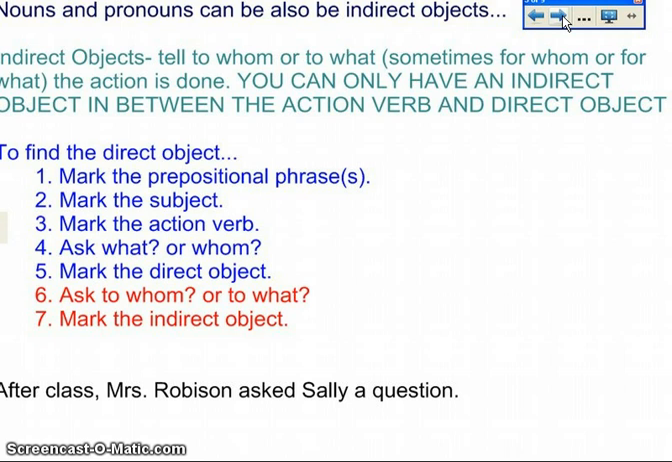Okay, so indirect objects tell to whom or to what, and sometimes it's for whom or for what, the action is done. Now this is the real big thing here. You can only have an indirect object in between the action verb and the direct object. If it's not there, you just don't have one. Okay? So to find the indirect object, we're going to go through the same process.